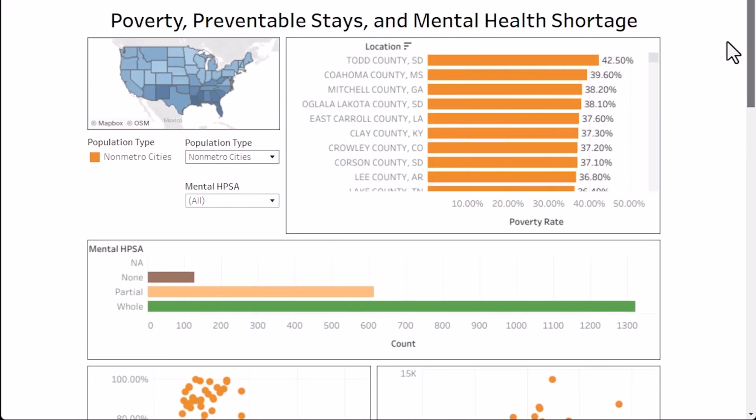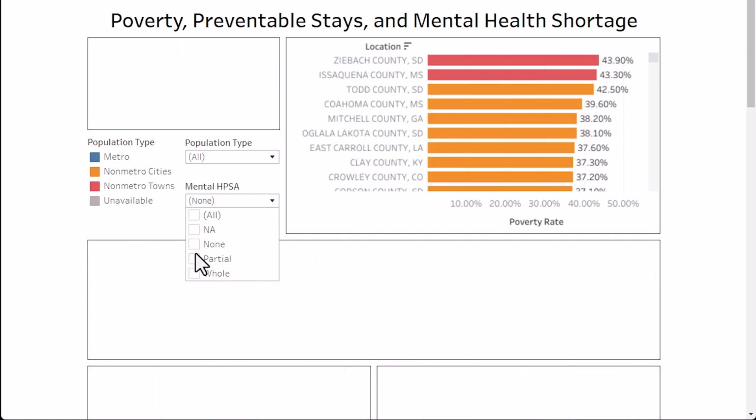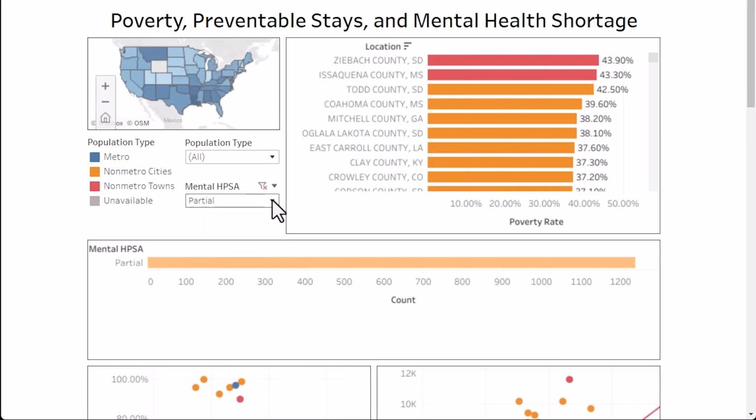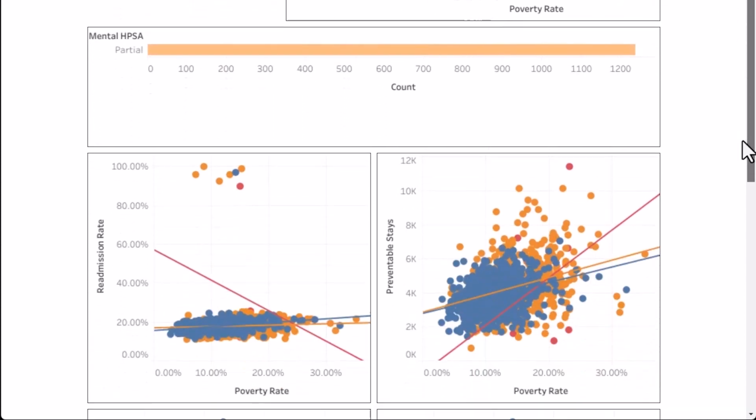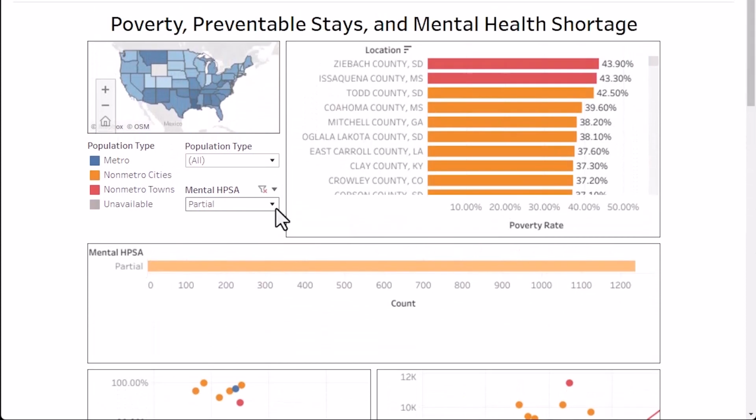If we want to bring back all of our data, we can use the drop-down box and select all, and that will bring back all the data regardless of population type. Another thing we can do is filter data based on the mental health shortage status. If we want to take a look at only counties that have a partial mental health shortage, we can include that as a filter, and it will filter the data to include only those values. And then again, we can return it back to all.